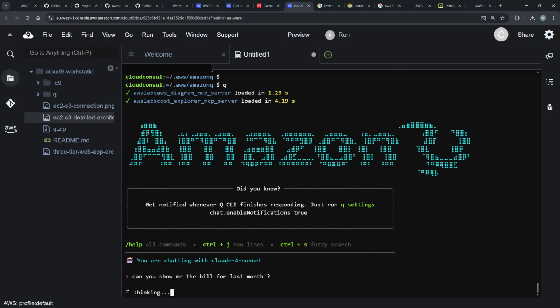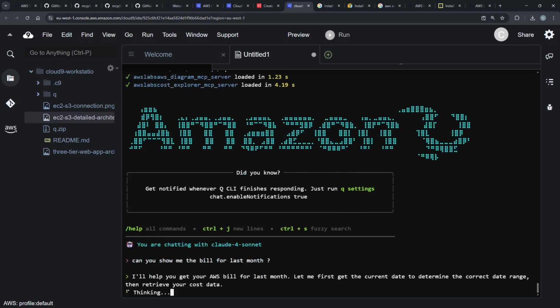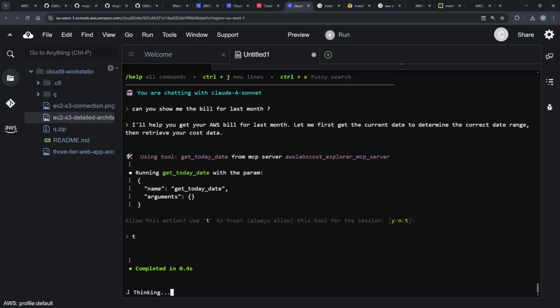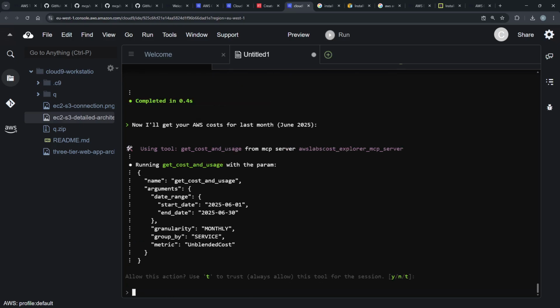I'm asking for the bill for the last month. It will understand, I believe, that I'm referring to the AWS bill. Yeah, it says it'll help me get the AWS bill for the last month. Let me first get the current date. Nice. So it is using this tool to get the current date, and then it will know which last month I'm referring to. So it determined that last month is June 2025.